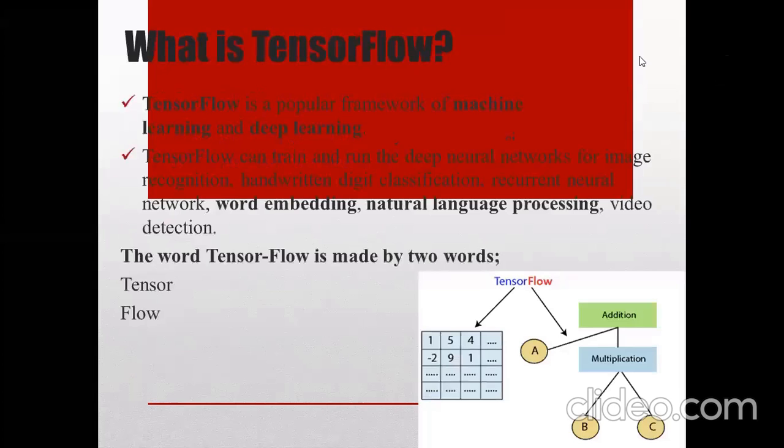TensorFlow can train and run deep neural networks for image recognition, handwritten digit classification, recurrent neural networks, also called RNN, then word embedding, then natural language processing, also known as NLP, then video detection, and many more. TensorFlow can run on multiple CPUs or even GPUs, okay, graphical processing units. And also you can run it on mobile operating systems.